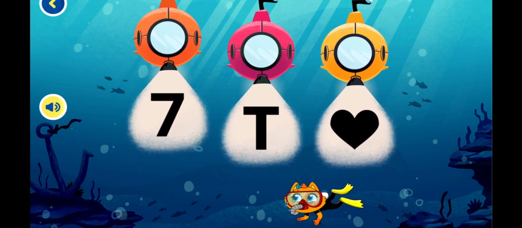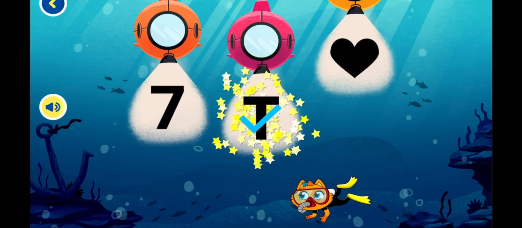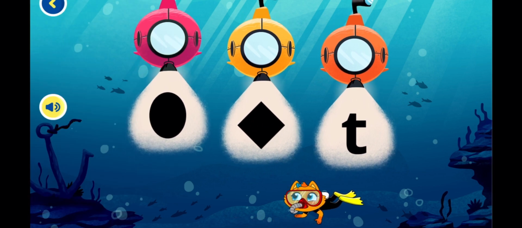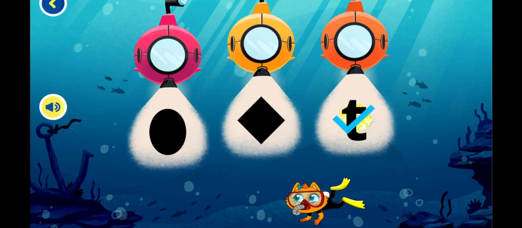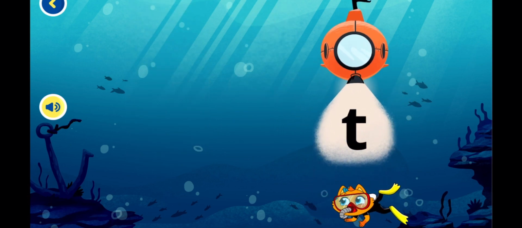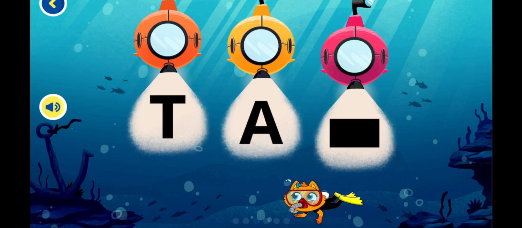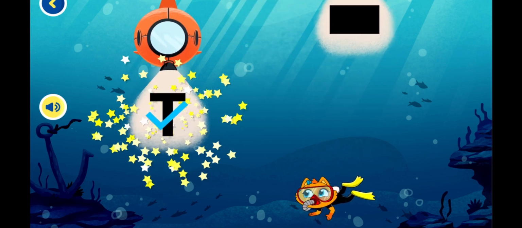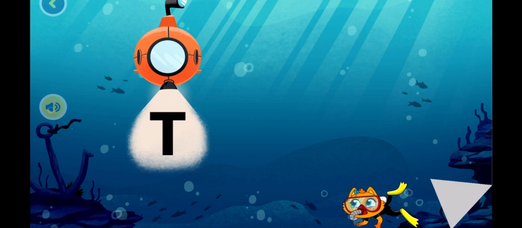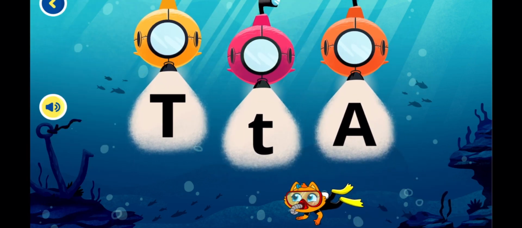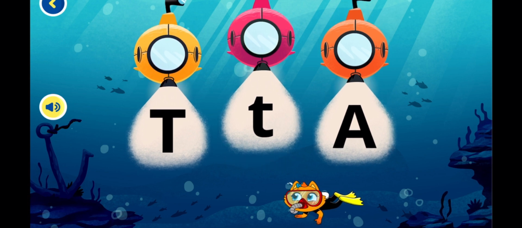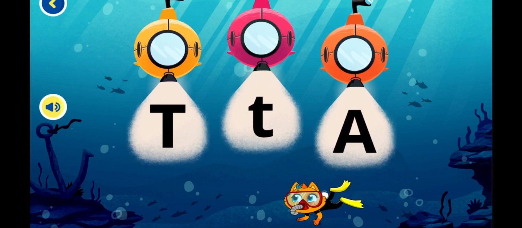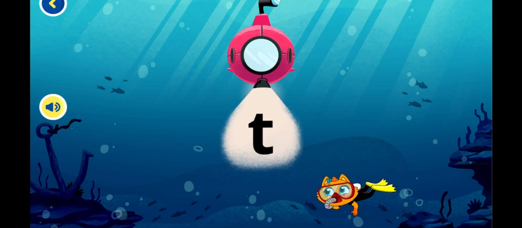Tap uppercase T. Uppercase T. Terrific. Tap lowercase T. Uppercase T. Totally. Tap uppercase T. Uppercase T. You got it. Tap lowercase T. Lowercase T. That's it.